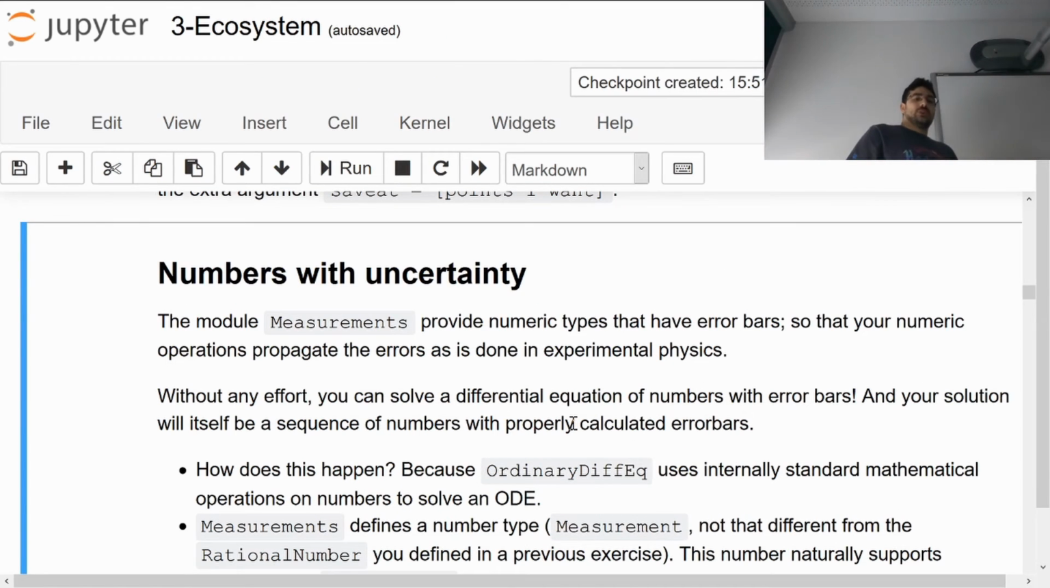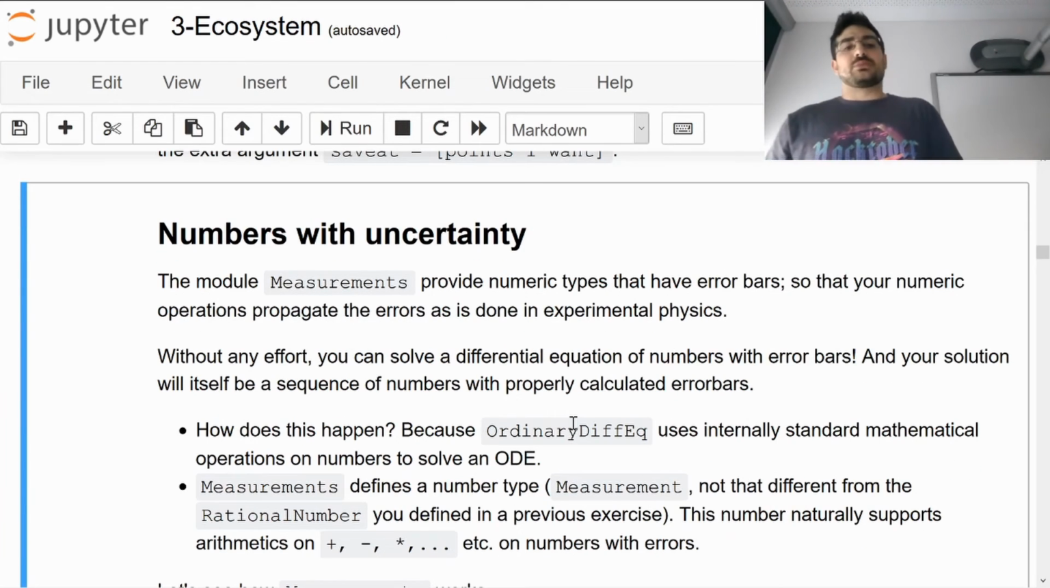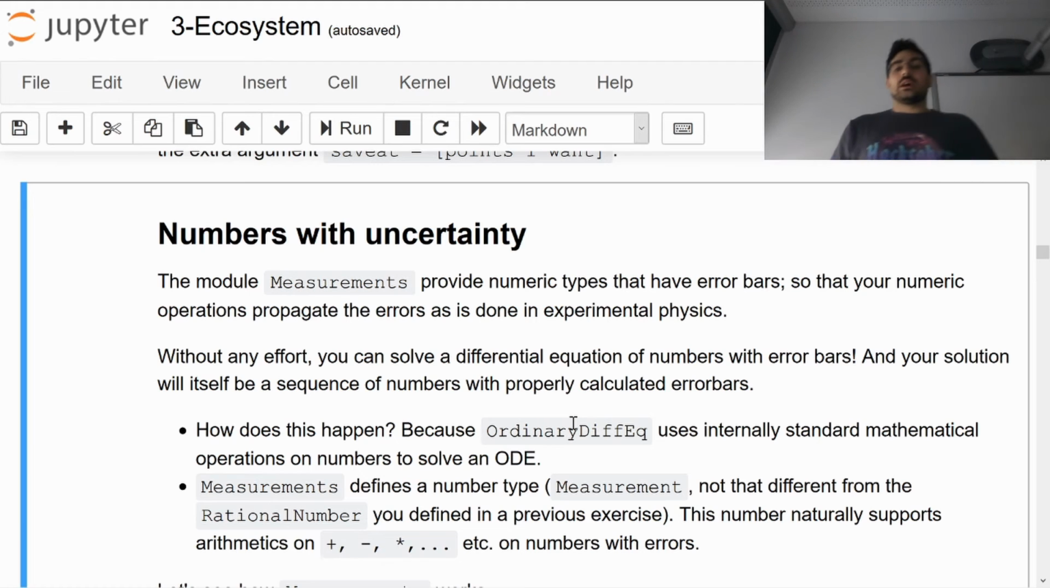So there is this package called measurements, and what this does, it provides numeric types that have error bars, which is very useful in, for example, experimental physics. What you can do is you can solve a differential equation with numbers that have error bars, and the error bars would be propagated during the solution using linear error propagation theory.